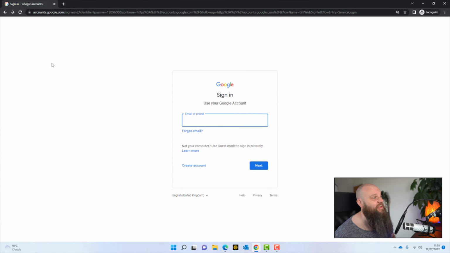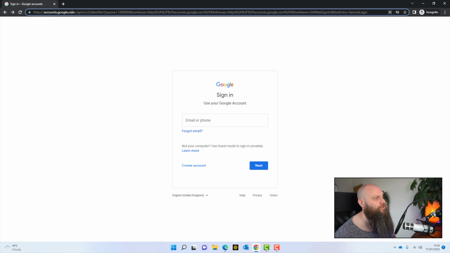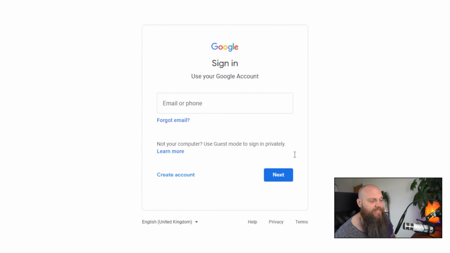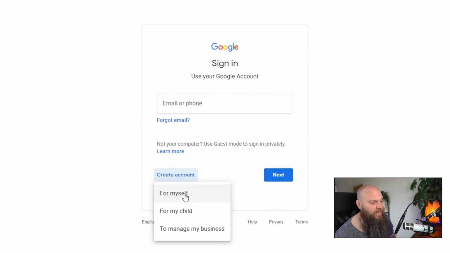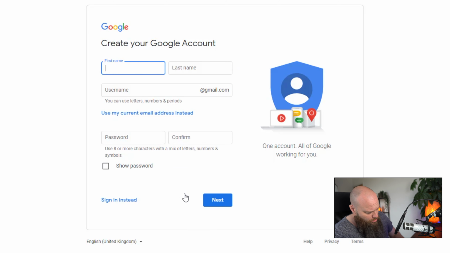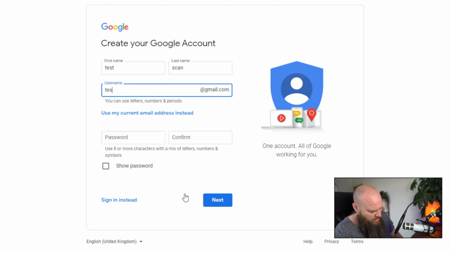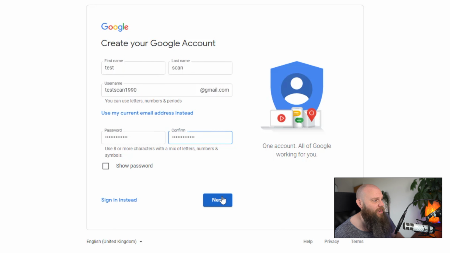So the first thing is, if we go to accounts.google.com, it will take you to this page, and on here we can sign in. But what we want to do is create an account. So we can click on for myself, and we'll just call this test scan. So it's test scan 1990 at gmail.com. I've just made that up. What you can do is call that your company name, scan, whatever you want. So we'll enter a password for this, and we'll click on next.